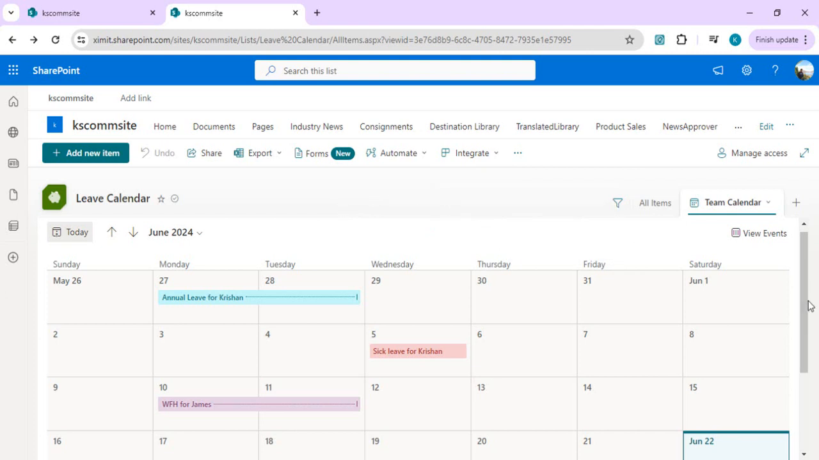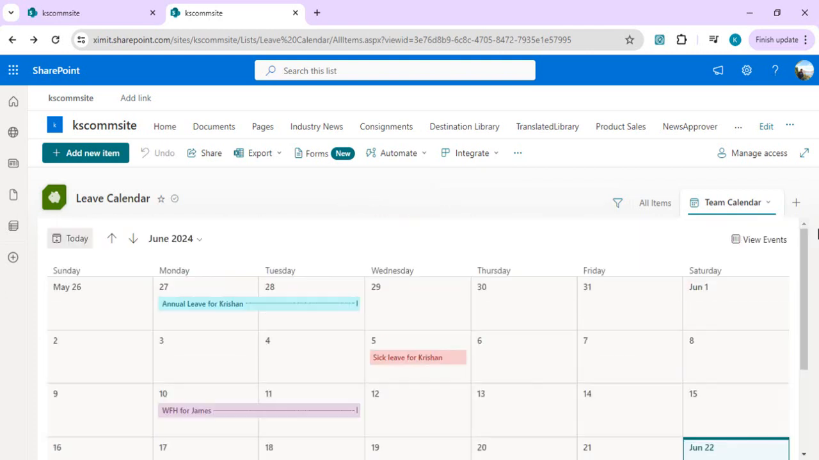So today's intent was just to showcase how you can create color coded calendars easily, in the same fashion where we used to have calendar overlays in classic SharePoint. Now that is available in this new modern list as well.